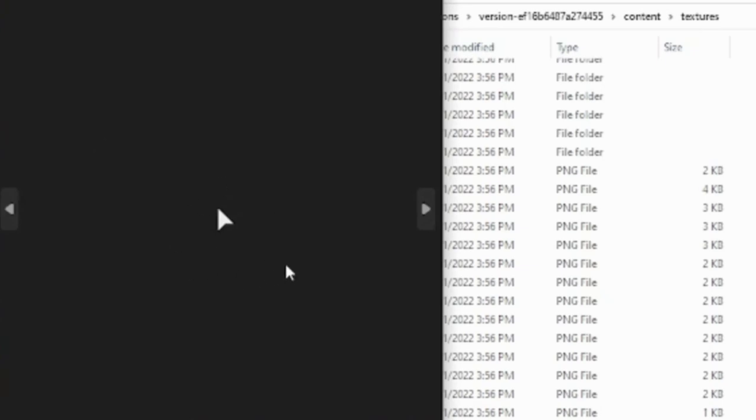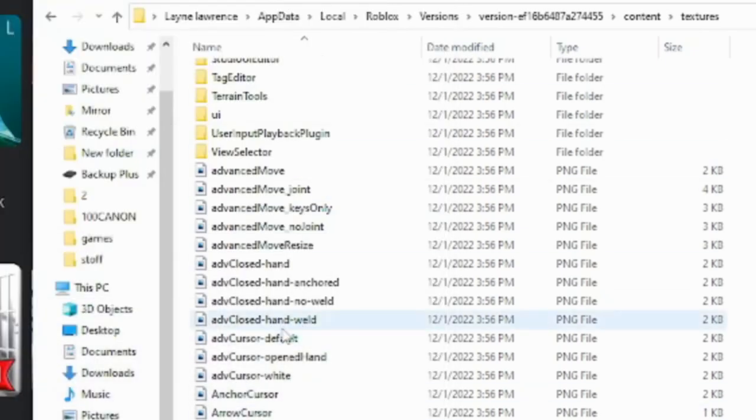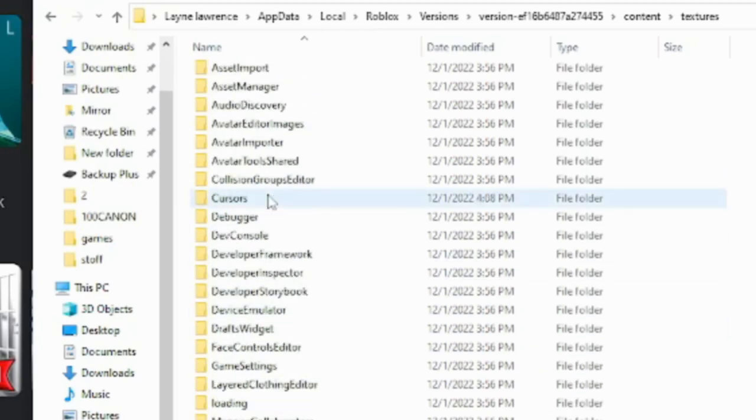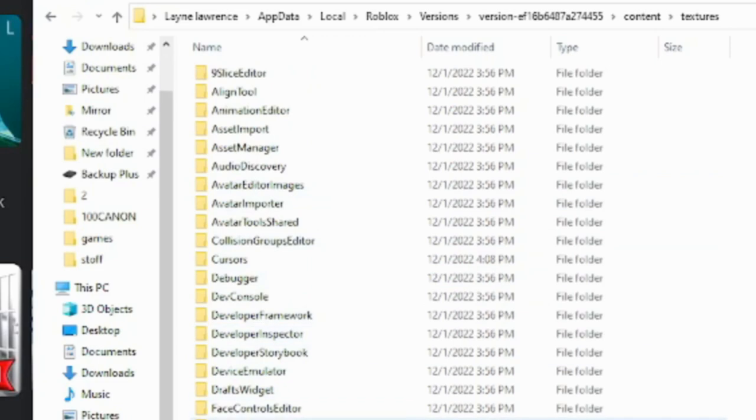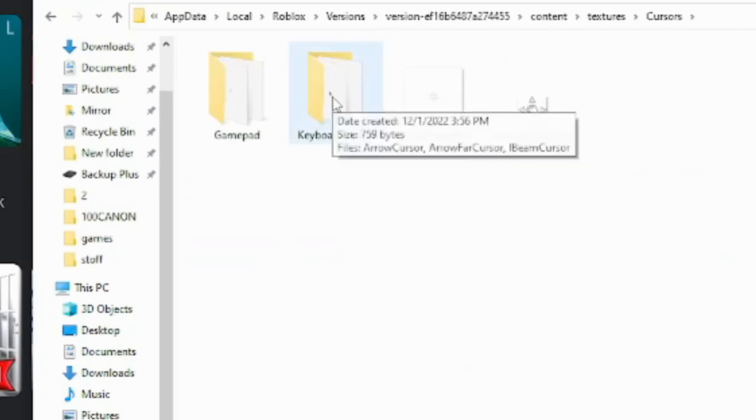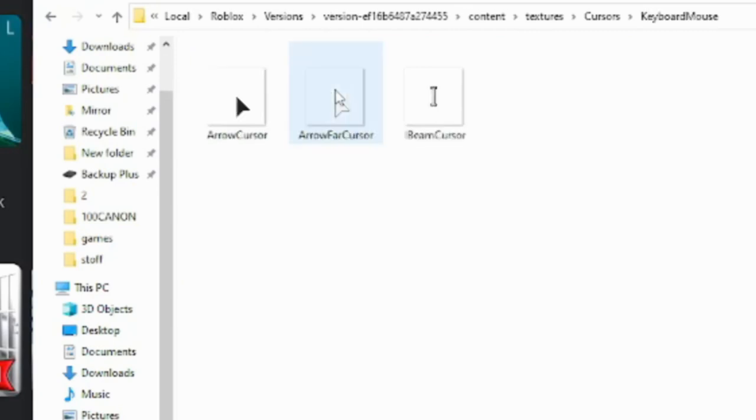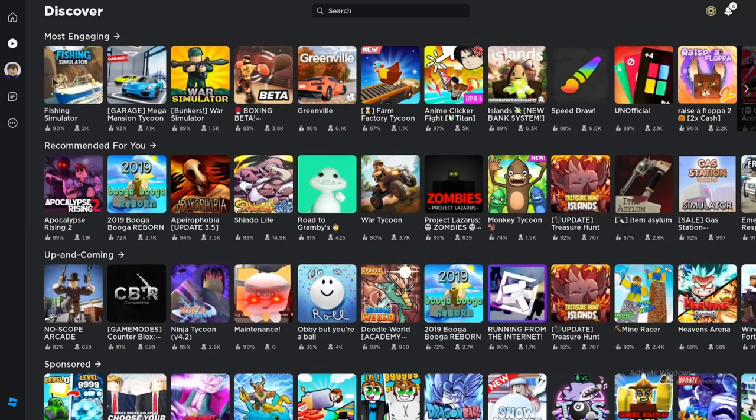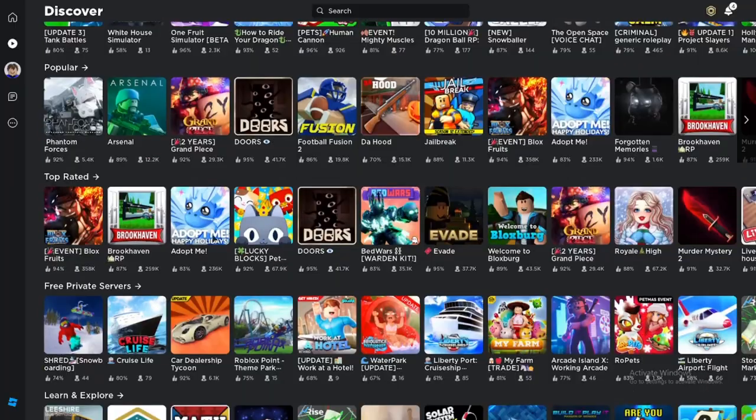So you want to find the white one too, and once again copy it. When you get those two copied, go up here where it says cursors, click on that, and then click on keyboard and mouse, and just put them both in, and then you're basically done. Now you can exit out of it, and you will just have your old Roblox mouse cursor.